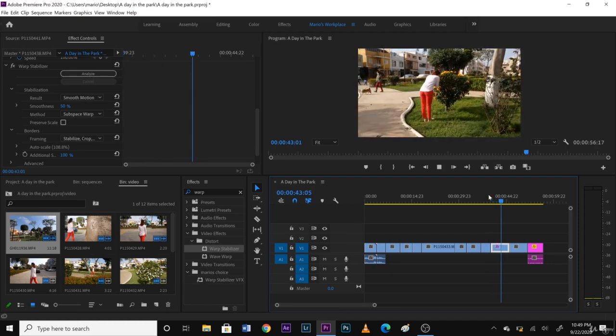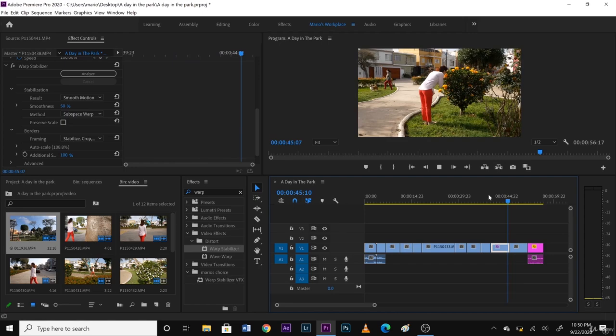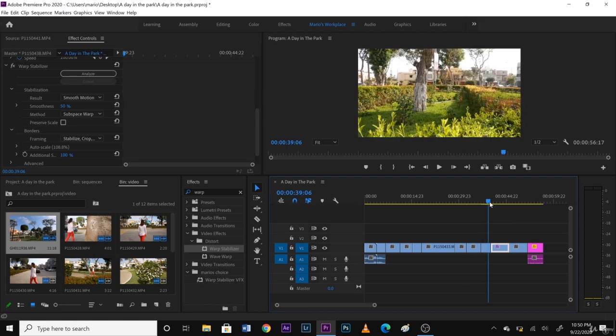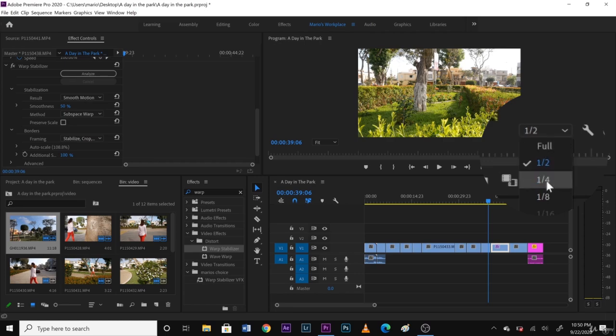You see, it's not that bad, it's not shaky anymore. You can see it's struggling a little bit to show you the image. It's struggling. So what can we do to fix this, to make it smoother? Why is it struggling? Because it's such a high resolution. So we come here, you see, half, full, half, a quarter, 1/8. What does it mean? What is this here in the program panel?